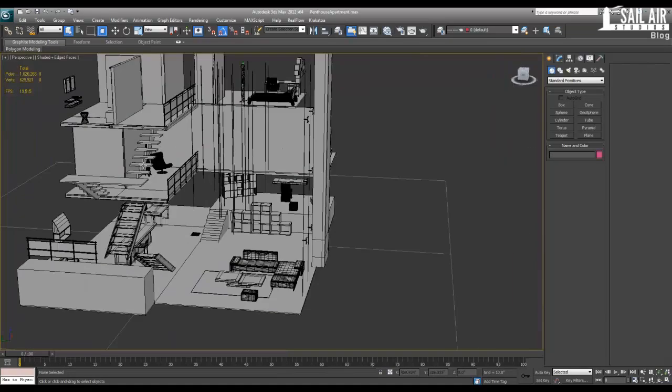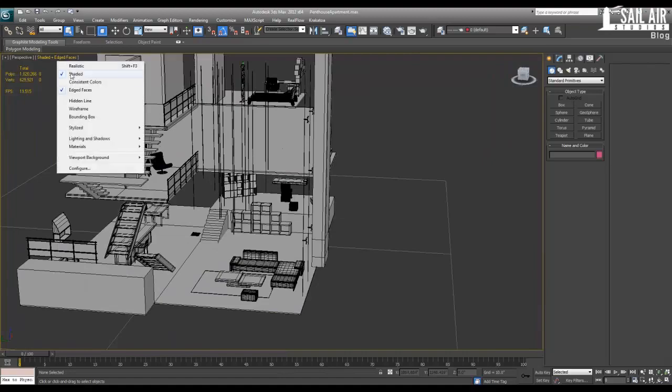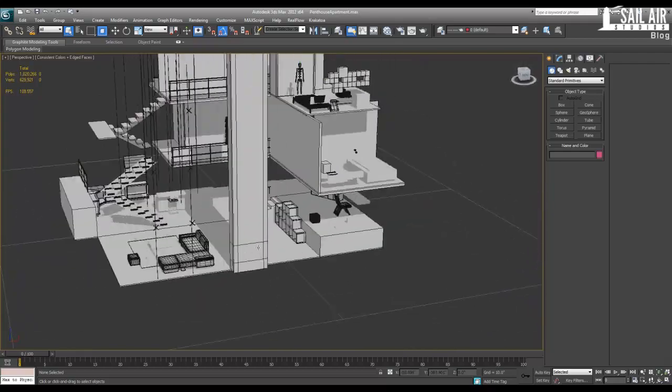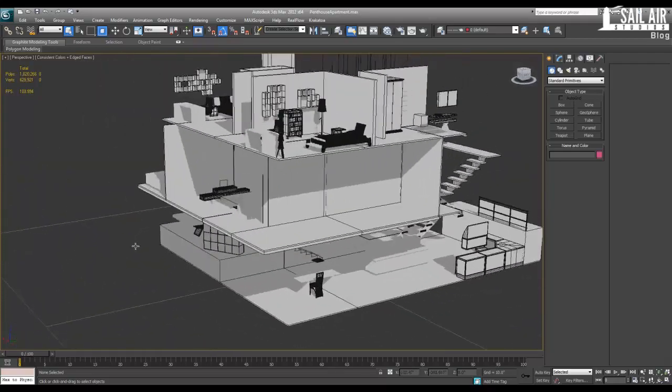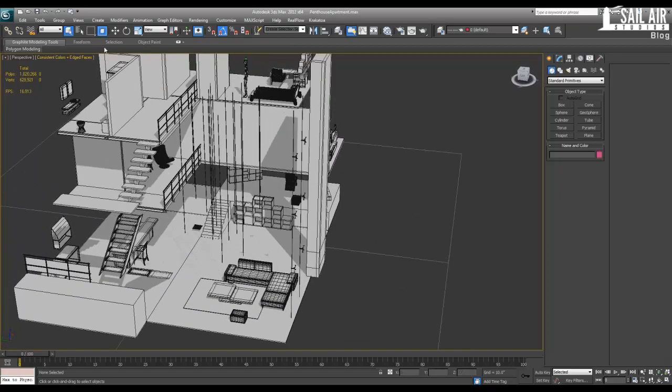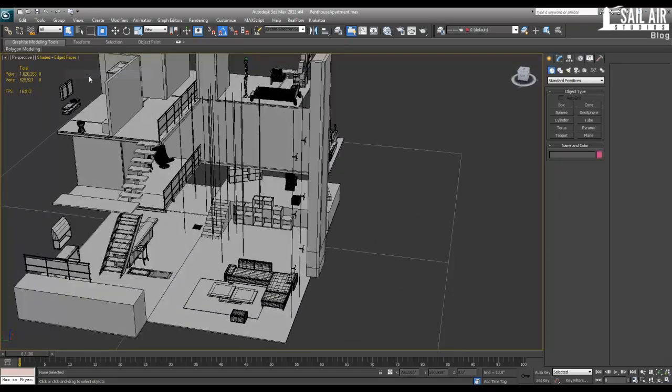Shaded just has color information on it but no lighting. Consistent colors makes everything very, very similar in terms of color. So the shadows try to even everything out. Kind of good, but I don't like it. I like shaded better.